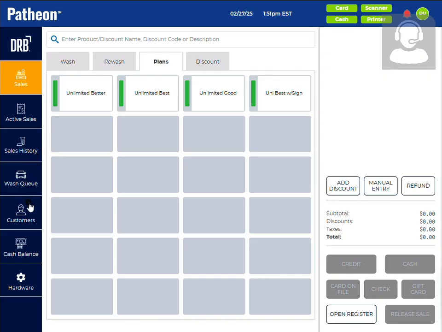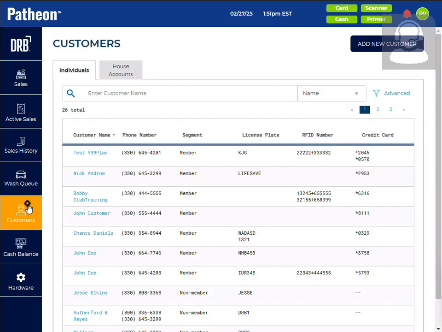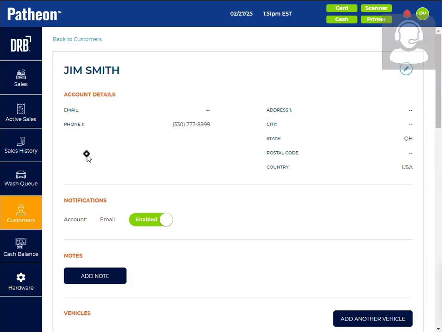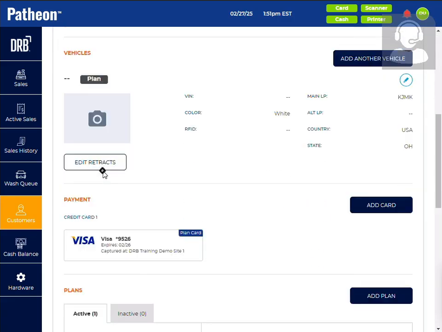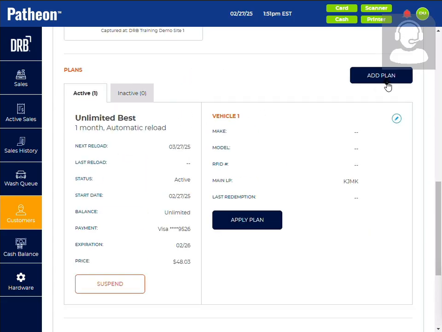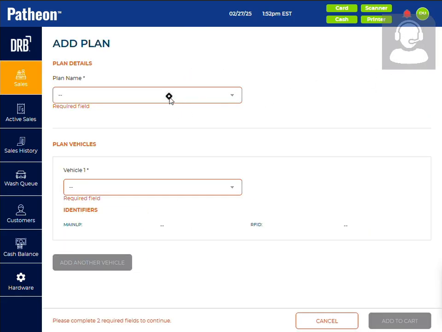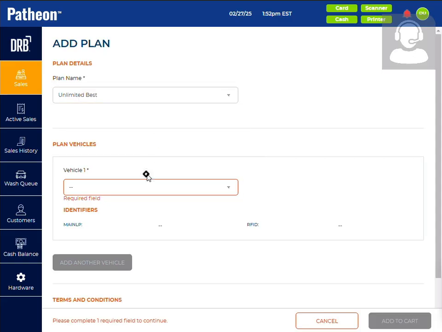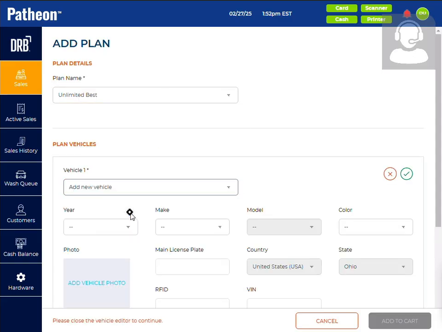The plan sale process has also become easier for existing customers. For example, if I bring up the customer that I just added, Jim Smith, and I want to add another plan to this customer, I don't have to remember steps like adding the vehicle first, because now I can select which plan they want and add a new vehicle if we don't have any other set up for the customer.